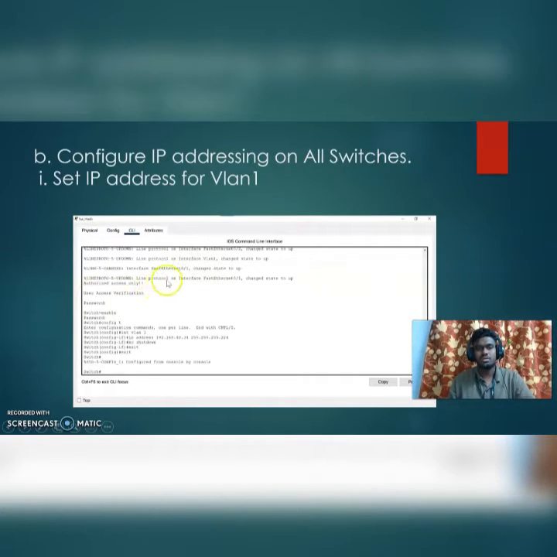So I just put one of the example pictures here. You can see in the switch we must enable, then enter the password. Then the command is config t. After that go into interface VLAN 1. So we must enter the command int VLAN 1, and then it will go into the int VLAN 1 line.